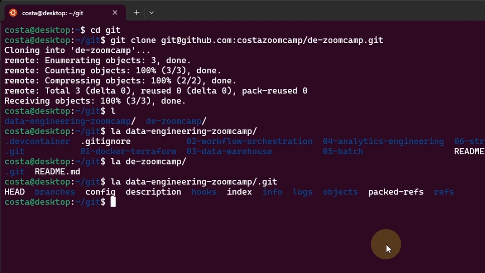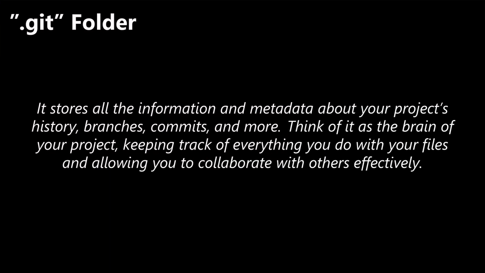You will not change these files directly, and do not delete this folder. It stores all the information and metadata about your project's history, branches, commits, and more. Think of it as the brain of your project, keeping track of everything you do with your files and allowing you to collaborate with others effectively.